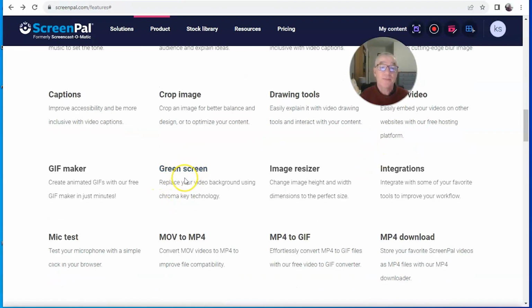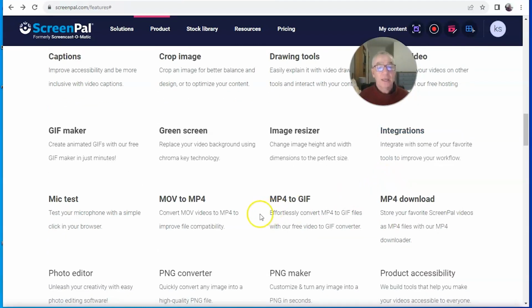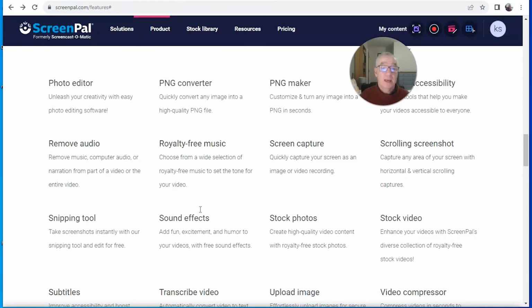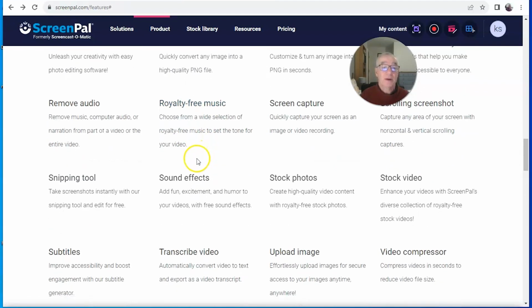Makes GIFs. Now the green screen, I've used it with this. I have a physical green screen. I don't have it here with me now, but I've actually used the green screen remover. And the image resizer is another important one where you can't have images that are too large. ScreenPal integrates with Microsoft Teams, it integrates with Zoom, it integrates with a lot of other platforms as well. And you can move from your .movie to your MP4s, and in terms of your images, you can resize them into PNGs. And the royalty-free music I made reference to.